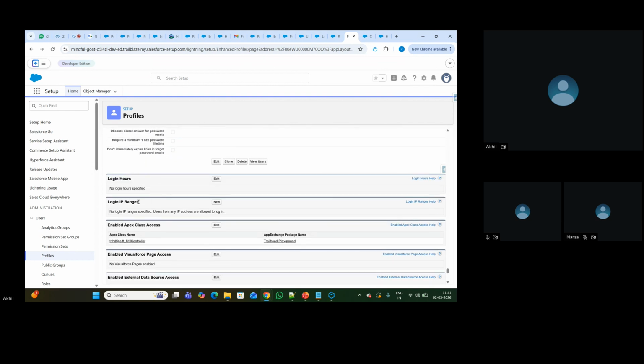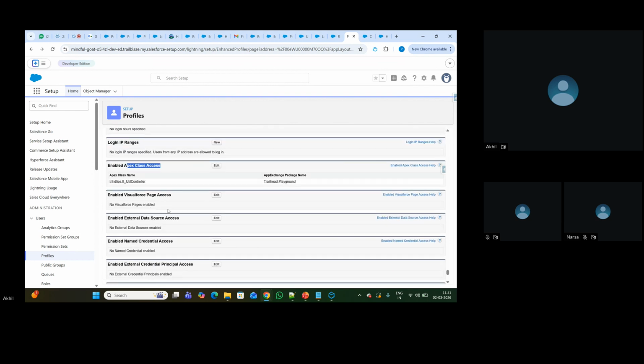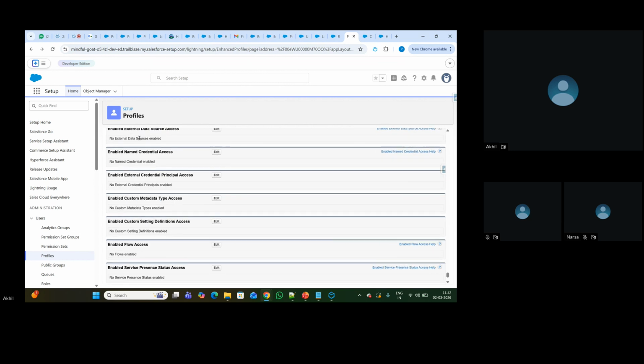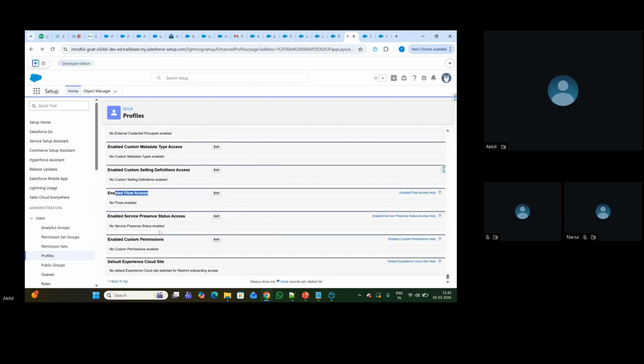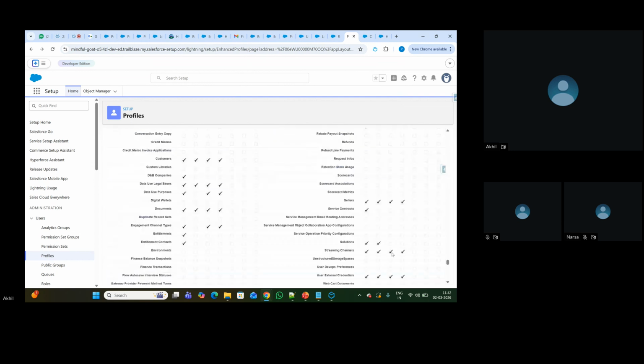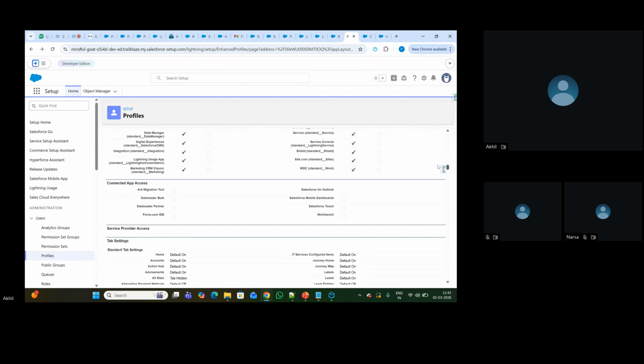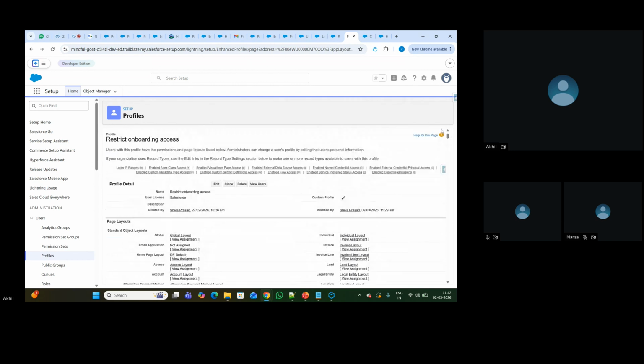Login hours, login IP ranges, app access, Visualforce access. This we will discuss in data point. We can decide which flows should have access, which custom metadata, which custom permission. These are all things we can decide. Profile is very major. Profile plays a very major role in Salesforce for access related things.